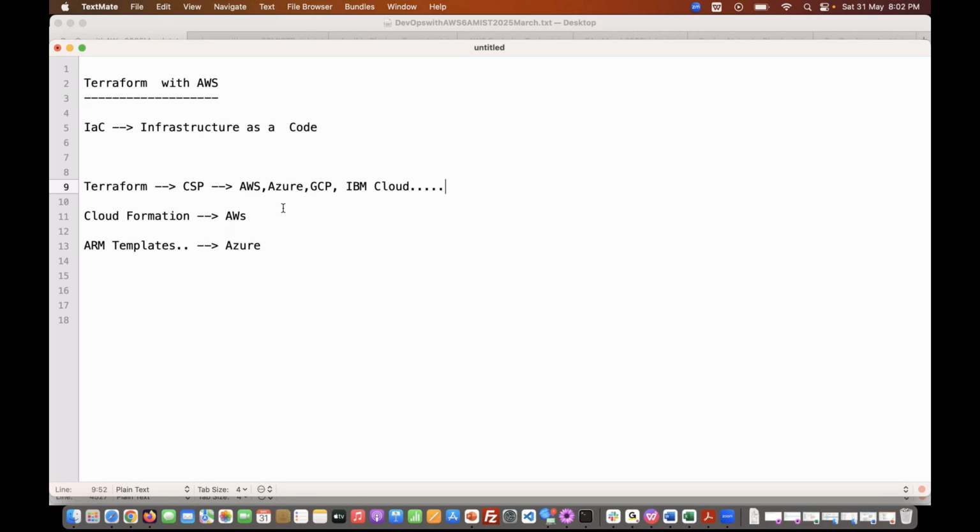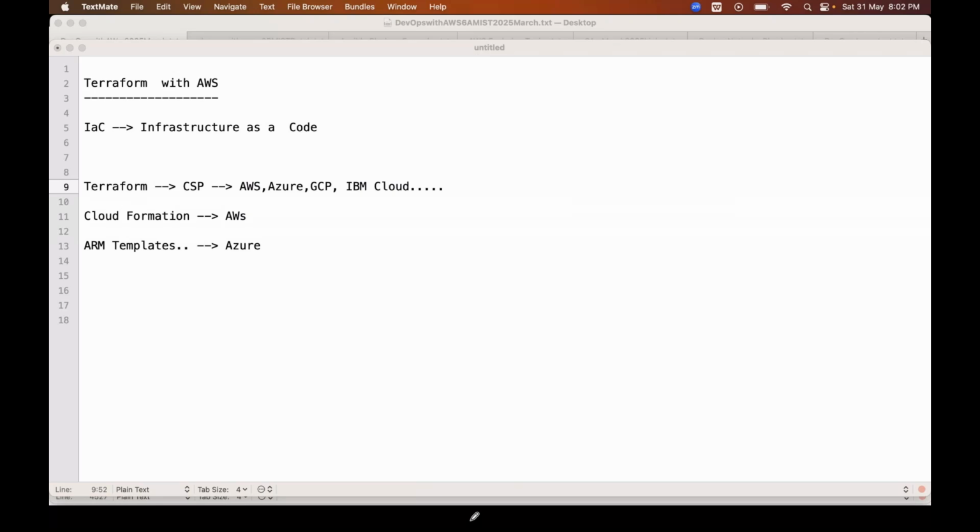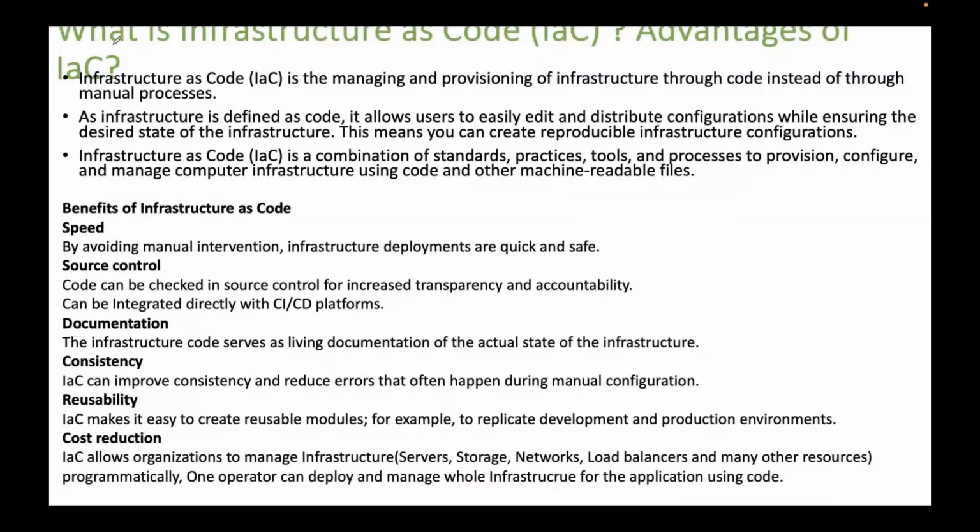Right. So that's why Terraform became very popular. Okay, so what is infrastructure as code? Infrastructure as code is the managing and provisioning of infrastructure through code instead of through a manual process. See, I have created a server.